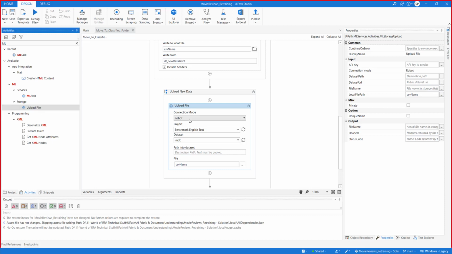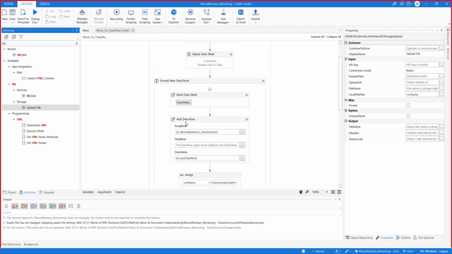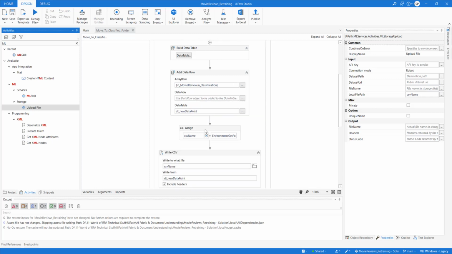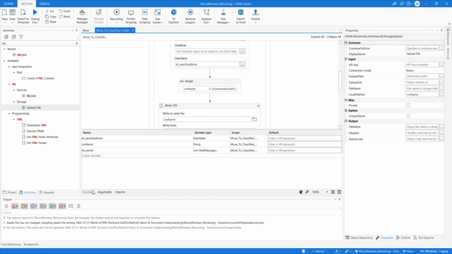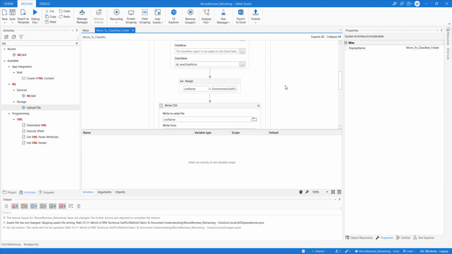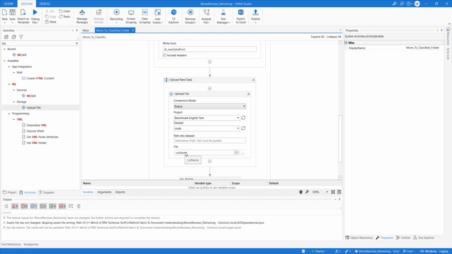The connection mode will remain the same. For the project, you need to select the project, and the data set is nothing but the folder name you want to give it. Whatever data I am writing here, I'm changing the classification, so I'm creating a new row and putting it into a data table, and then writing that data table into a CSV file. A CSV file will be created with a CSV file name, and then I upload that data with the CSV file name on the portal.